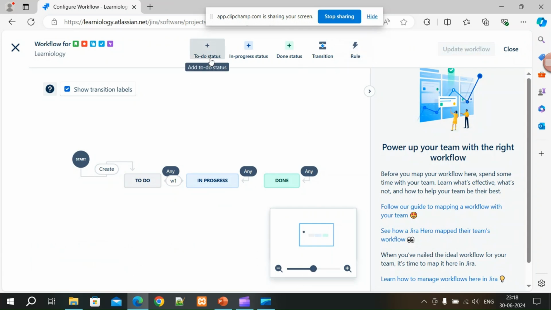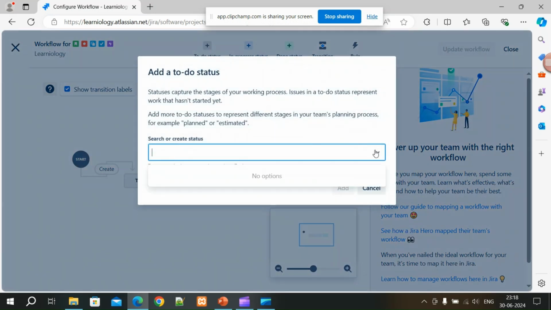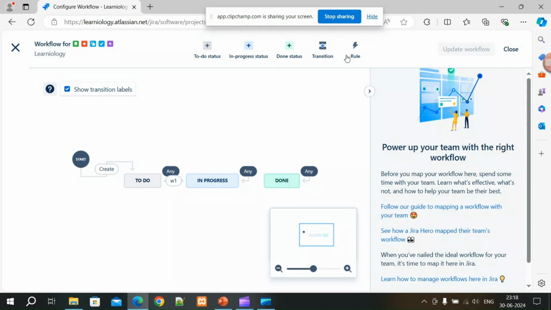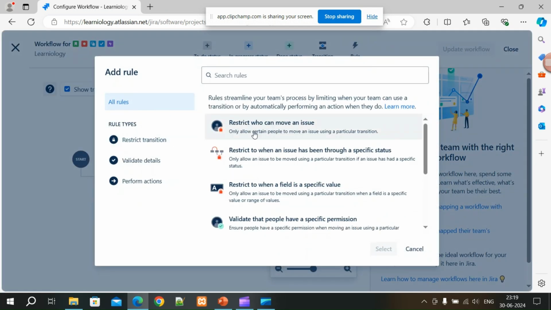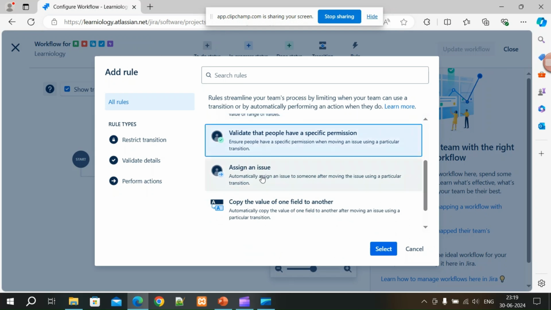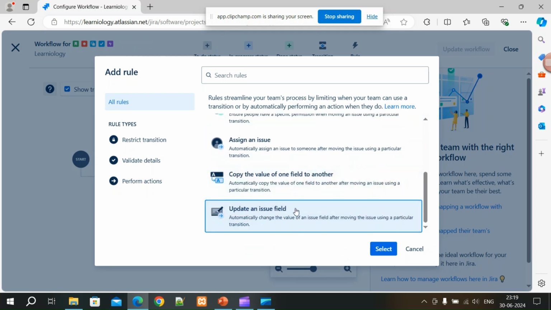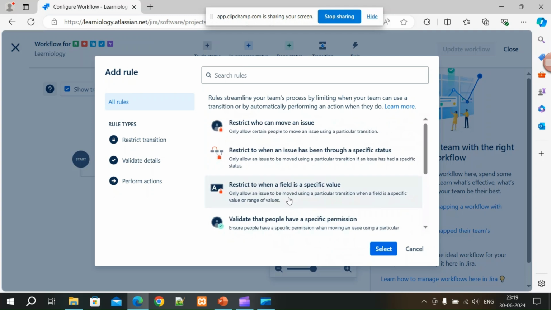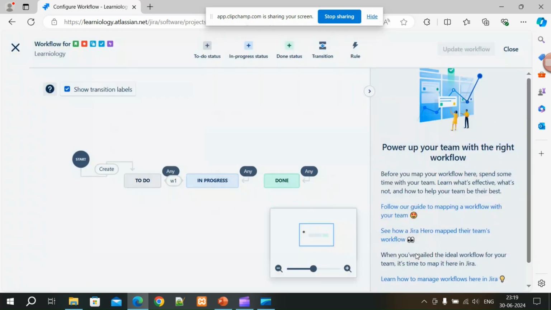Even if you want to set some rule, for example, if you want to add a status, then you can go ahead and create. If you want to create some rule, you can restrict who can move an issue from one state to the other, or require the issue to go through a specific state. So these are some of the predefined rules you can create for the entire workflow. Restrict who can move the issue means only specified users would be able to move your issue status from to do to in progress or anywhere. Okay, so I'm not making changes.